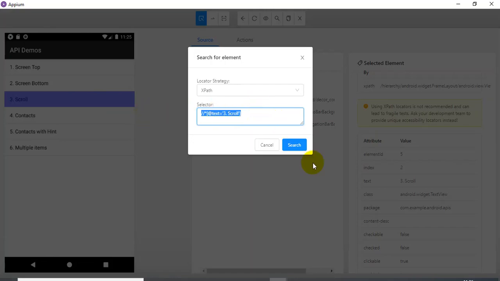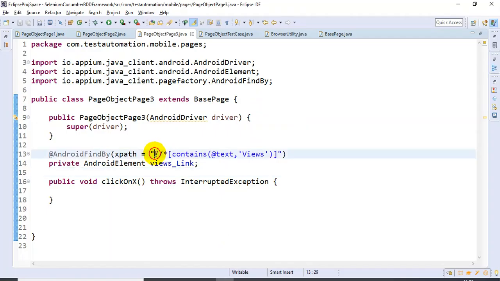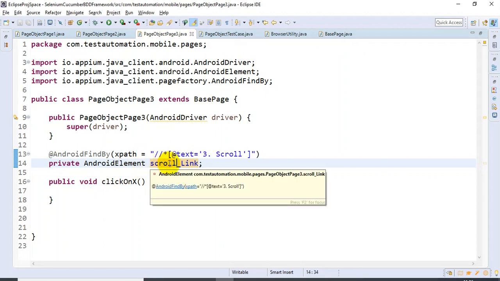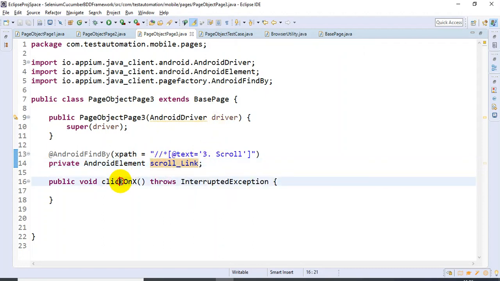Let us copy this XPath, go to the Eclipse. Here I'll say scroll link. See guys, we have identified the object, that is the element in the page object page 3. So the name of the element is scroll underscore link. So here I'll say get scroll text. So that's it guys.